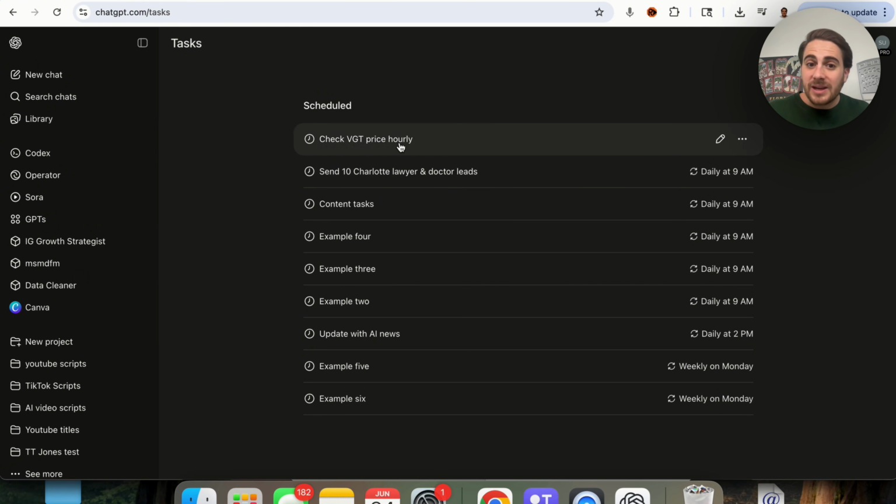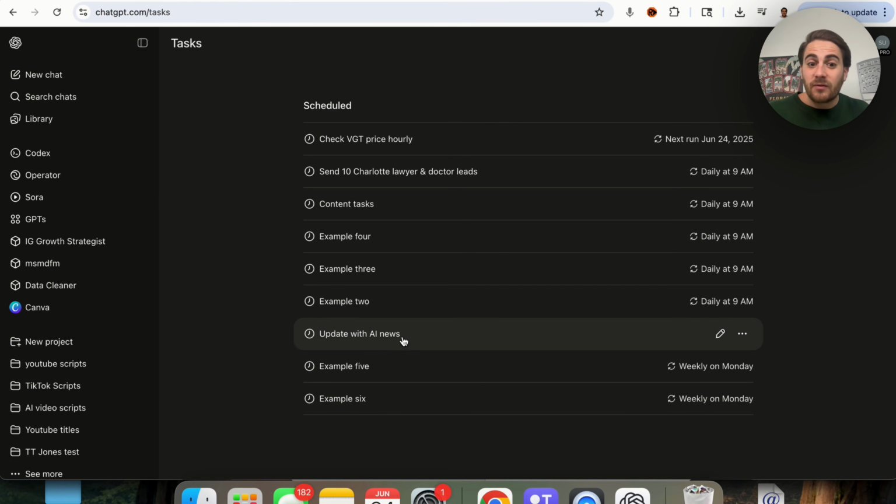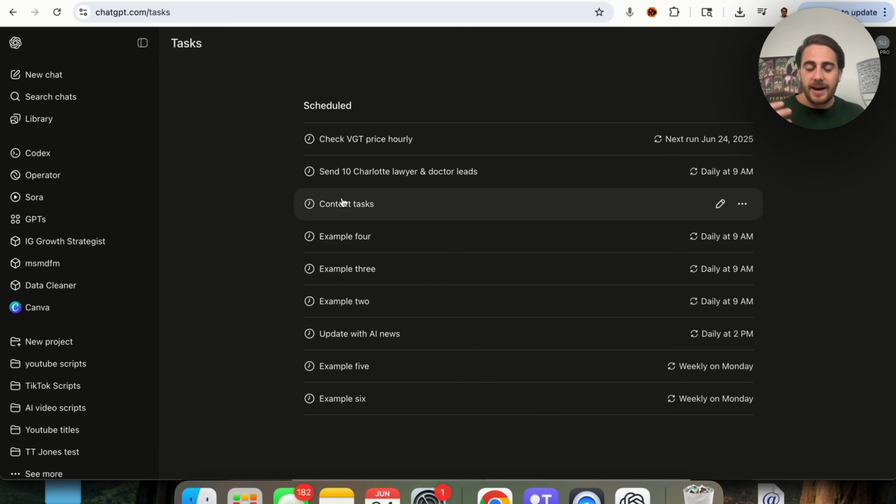For example, you could get it to send you different leads for your business. You could get it to send you different updates when it comes to AI news, or just news in general. Or you could get it to actually come through and give you different content ideas or things like that. Anything that you use ChatGPT for on a recurring basis, I would strongly suggest you come in here and actually set up a task here.